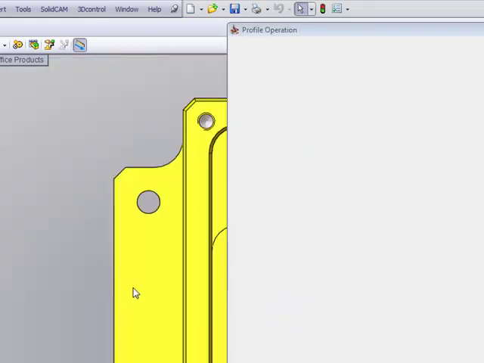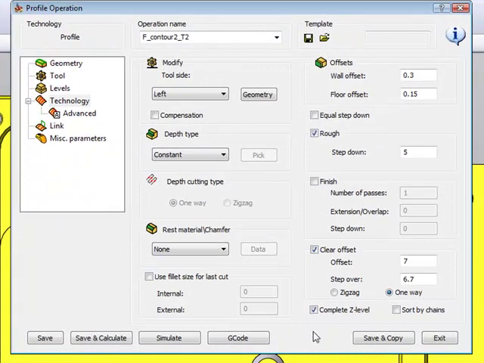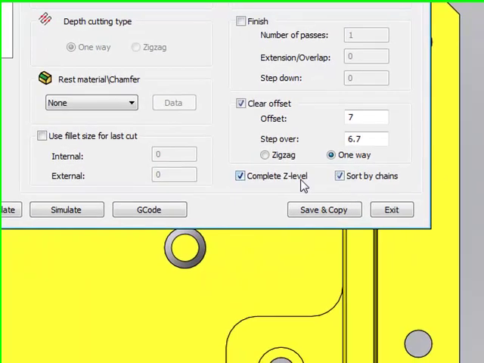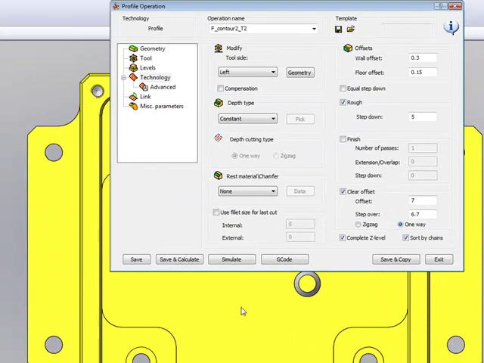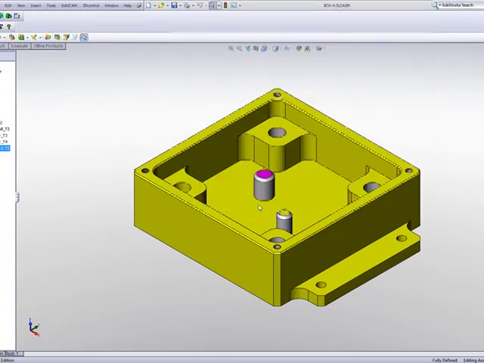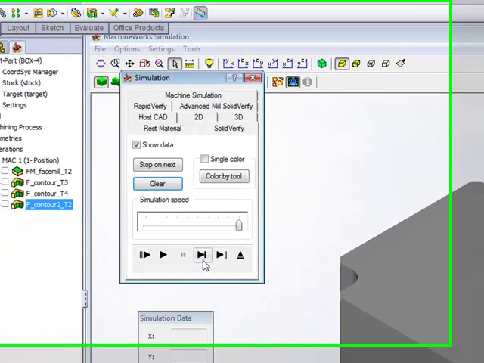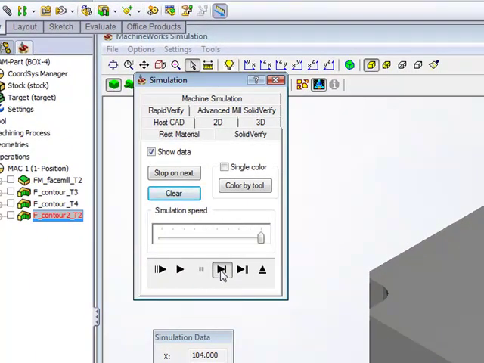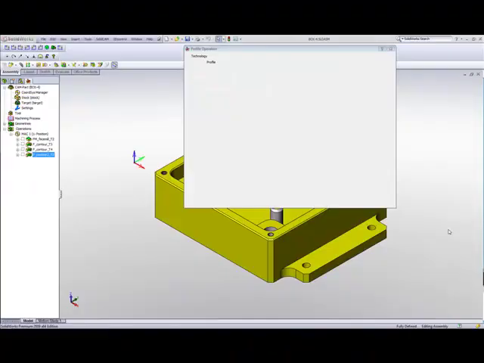What I can do to change that is simply say complete Z level, because I wanted to complete the Z level before going down, and also do it by each chain. In other words, do it one chain at a time, complete the Z level until you get to the bottom, and then go over to the next chain. If I now do save and calculate, and then simulate using a solid verify simulation, you'll see that the tool now is going down, clearing the Z level on that step, but staying on that step, and then doing the same thing on both sides.